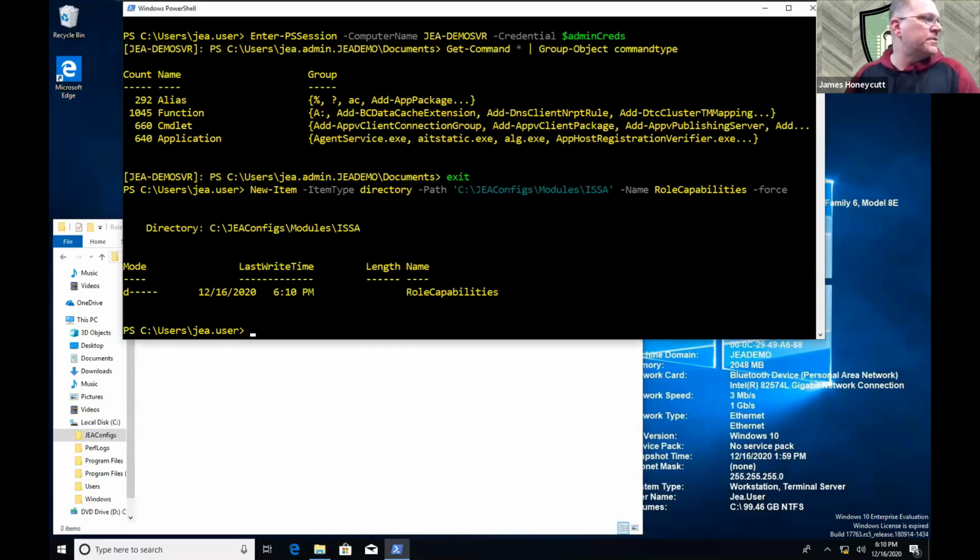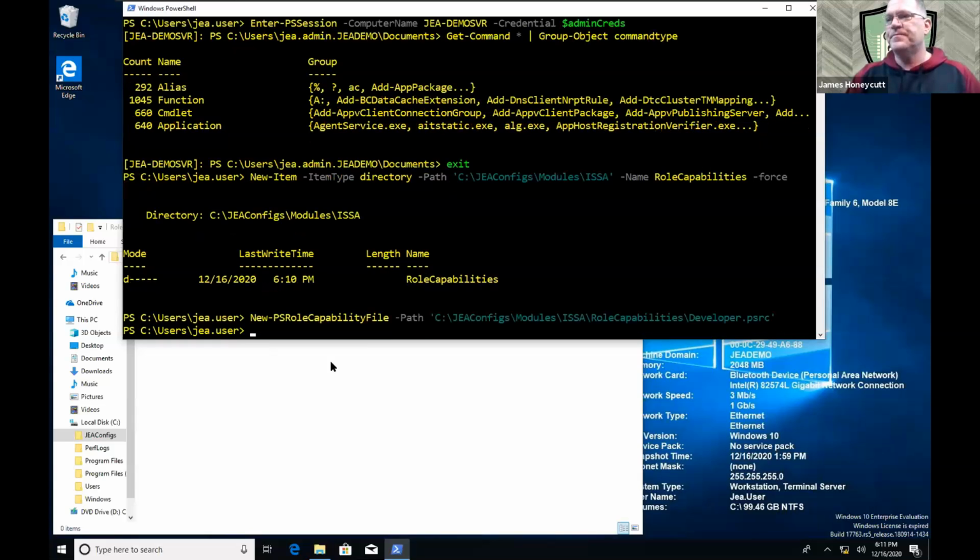So the first thing we're going to build is the role capability file for our developers. We want to put them back to work. We want to take their rights away as quickly as possible because they have all them admin rights, and we don't want them to have that. So all we're going to do is create a blank role capability file. That's all we did. Now, we could, if we wanted to, build the whole file on a command line.